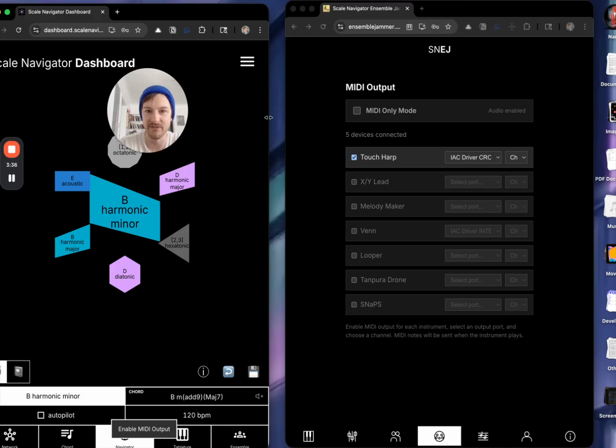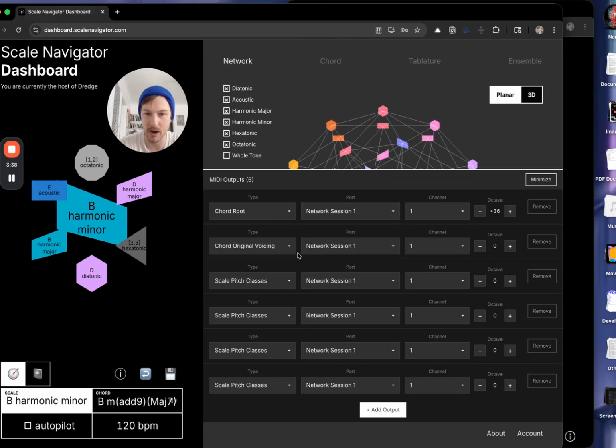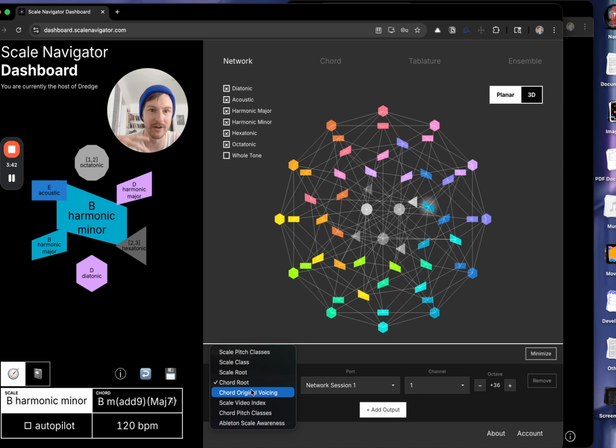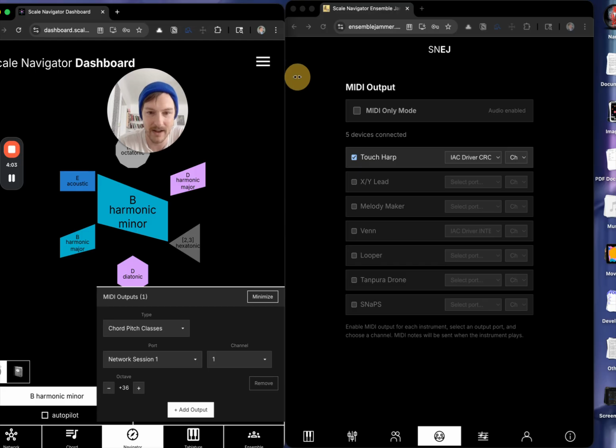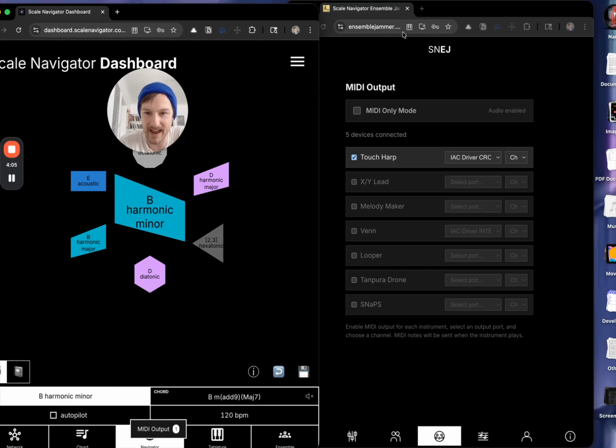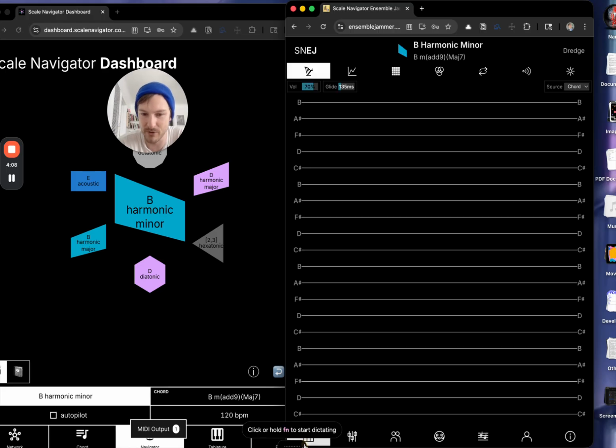And over in Scale Navigator, you can do the same thing by enabling a MIDI output. Let me remove a bunch of these and select whatever kind of MIDI you want to send out. So that might be scale root, that might be the voicing of this particular chord, that might be the pitch classes of the chord collapsed into one octave. So not the voicing, just the notes between 0 and 11. Hopefully that can get you started with making some fun music with Scale Navigator, Dashboard, and Scale Navigator Ensemble Jammer.